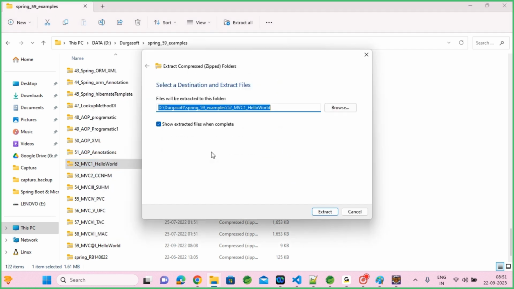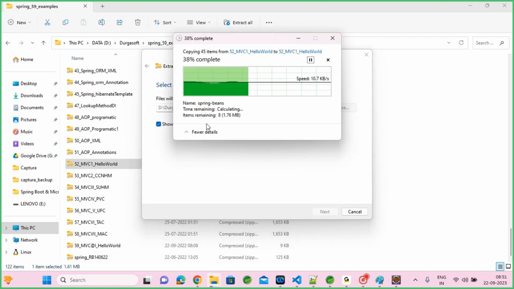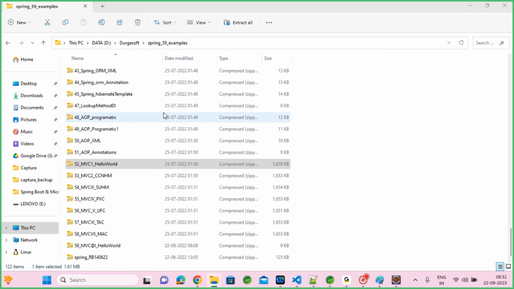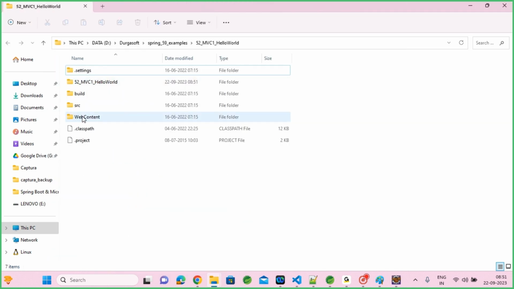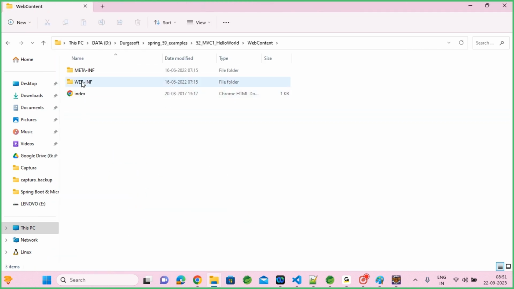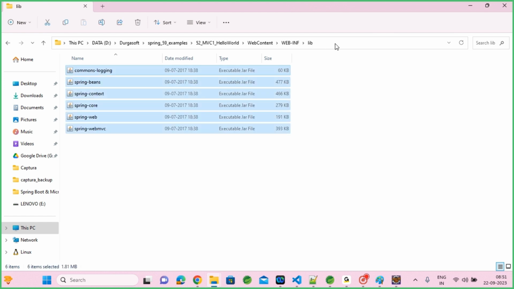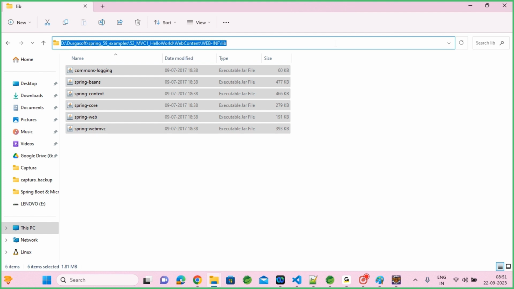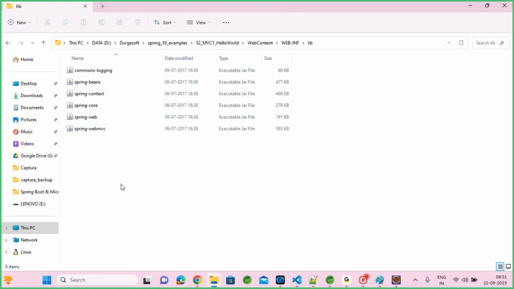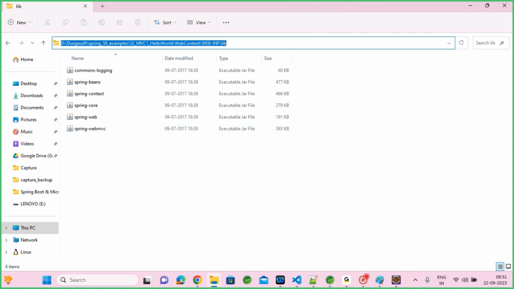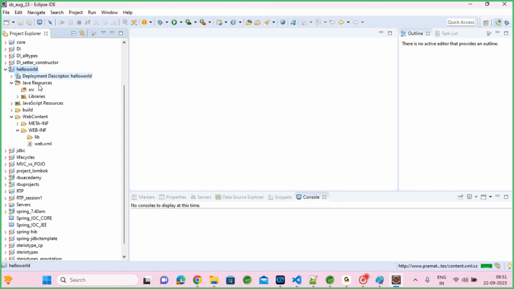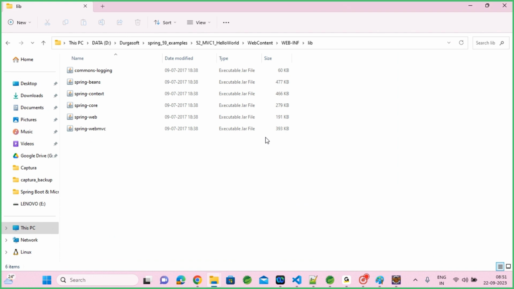Let me extract it. Okay. WebContent, WEB-INF, lib. Okay, add this library. Few libraries only adding: web, webmvc, core, context, beans, logging file. Extra two jar files apart from what you are seeing is web and webmvc. Okay, add them into this lib section. Copy, paste.